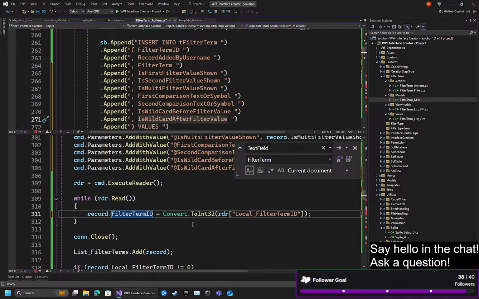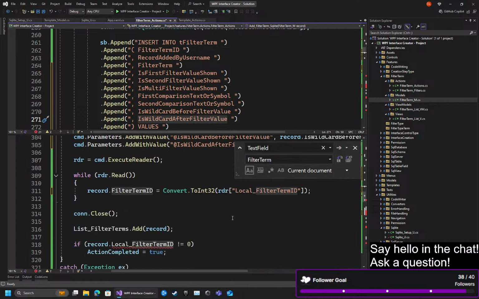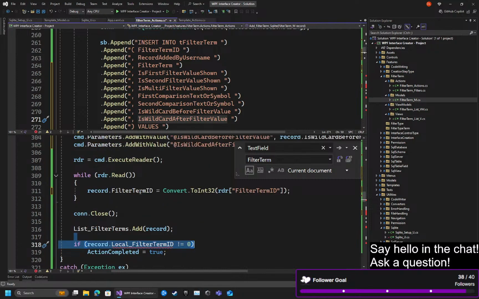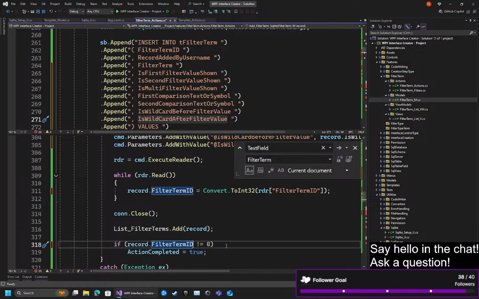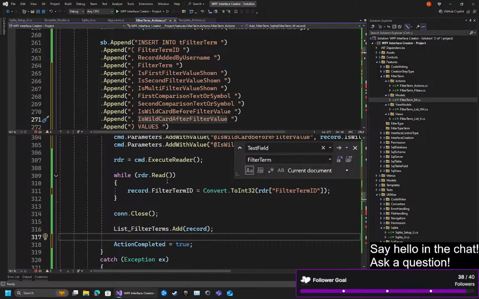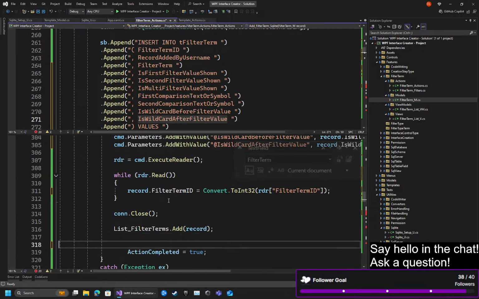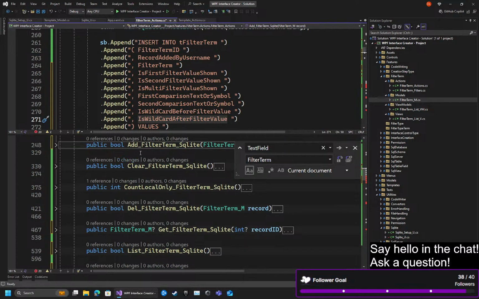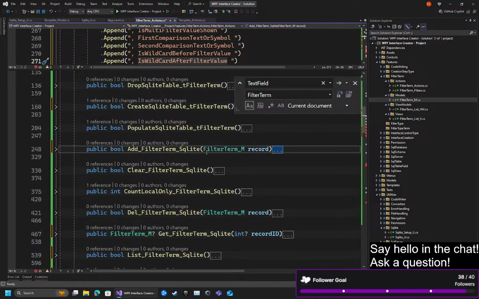Term ID equals filter term ID, like that. Okay, and then this one says if that doesn't exist, then equals 0. What again? We're doing filter term ID. So essentially, if it doesn't equal 0, action is true. But essentially, if it got to this point, it's true. Okay. Yeah, we'll leave that there. Alright, so we have this one. And that's the add function.